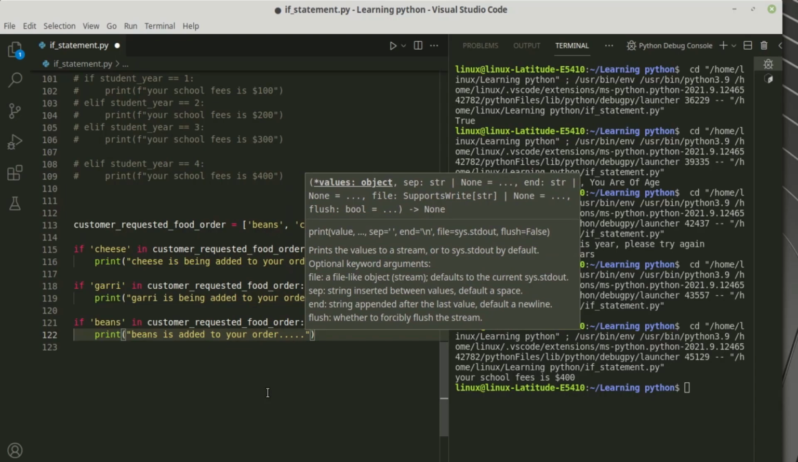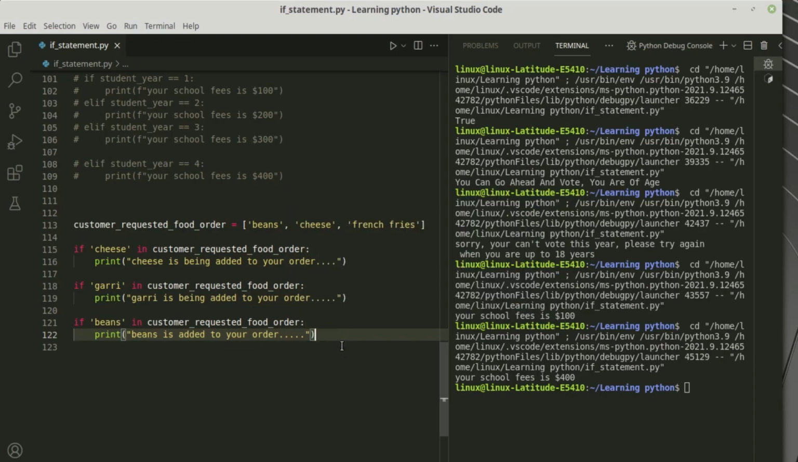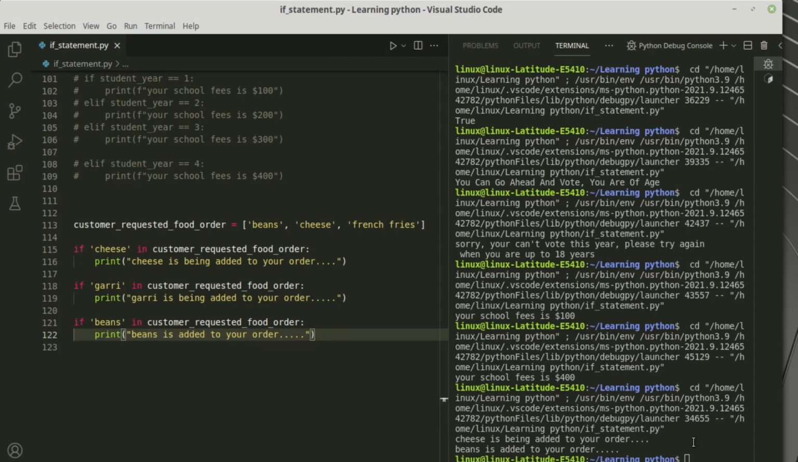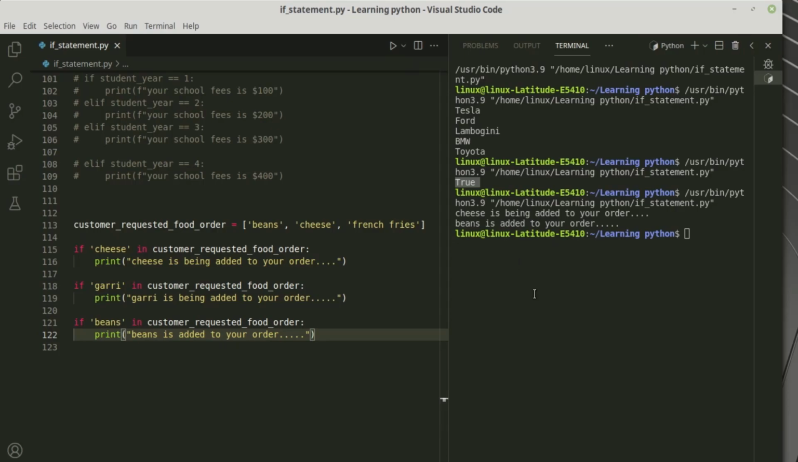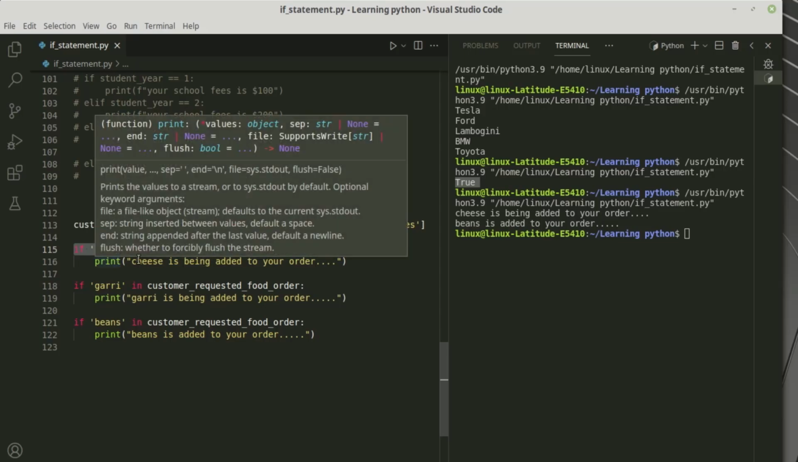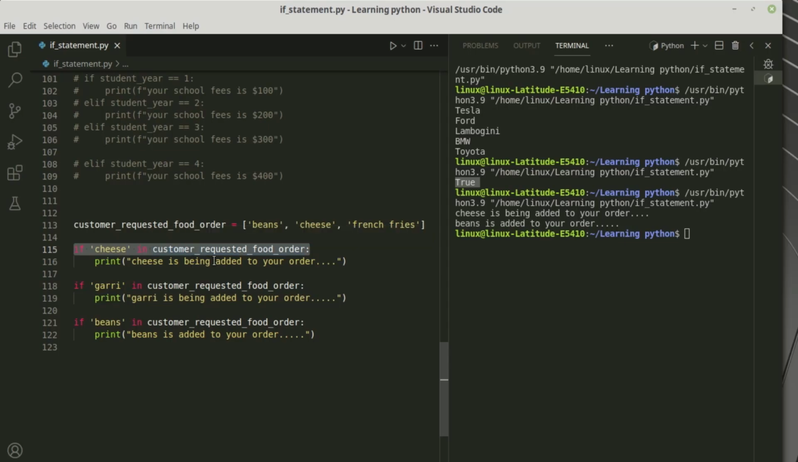All right, so right now if we hit Control S and Control plus F5 to check, as you can see the result in the output, Python now decides to first of all check this line of code. If cheese is in customers requested food, if the food we have in our store, which is cheese, if the customer has also selected cheese among his own order of food, go ahead and send this person this message, and that's why we are seeing cheese is being added to your order.